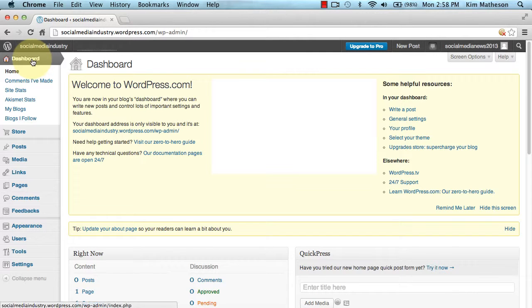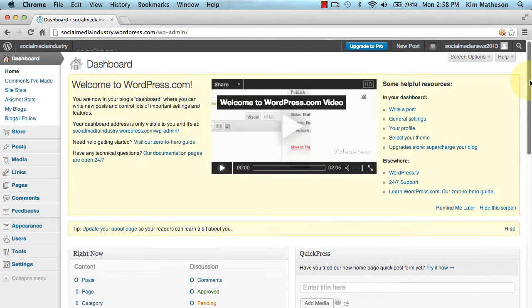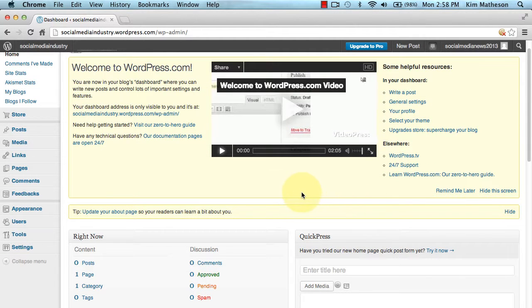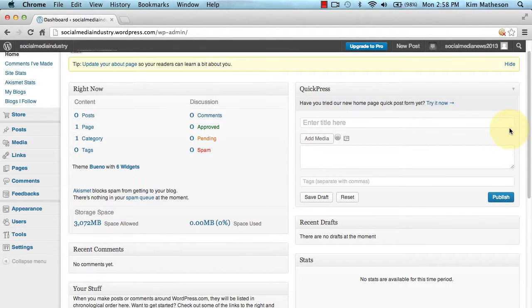Now when you first come to your dashboard, you are greeted with this message from WordPress, which is welcome to WordPress.com. Now here they have got some great helpful resources on how to write a post, your general settings, your profile, how to select a theme, and if you wanted to upgrade to the store, but we will go through that. Now you can either ask this to remind you later, or you can simply hide this screen. I'm going to hide this screen for now, and here we are at our dashboard.